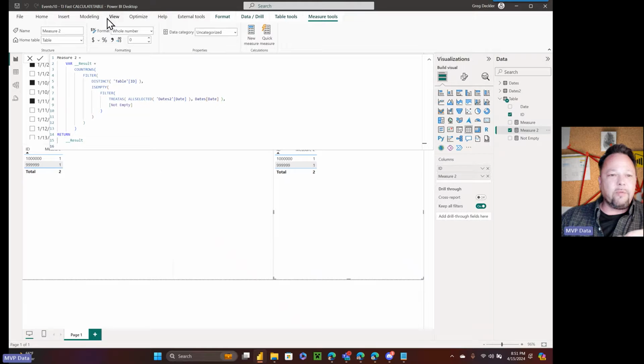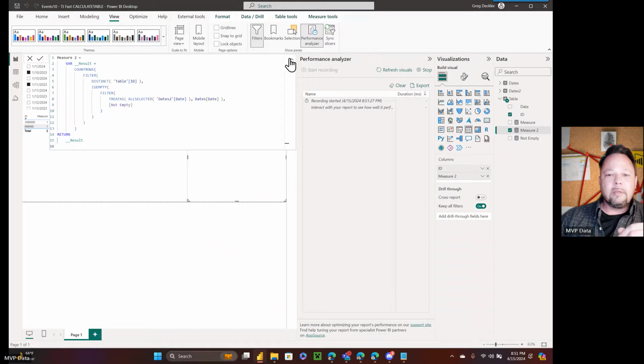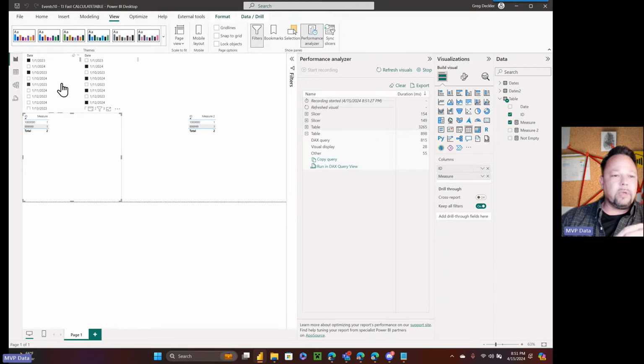So as you can see, if we go to view and then performance analyzer, we start recording. Let's refresh the visuals. As you can see, it gets worse and worse the more dates that you select. The no calculate starts out kind of on par, but as you select multiple dates and more dates, it just exponentially grows and takes longer. Versus the calculate table version, a sub 1 second, and now even with just 3 dates here and 4 dates here, we are up to over 3 seconds for the DAX query.